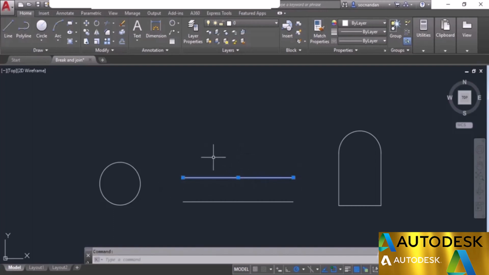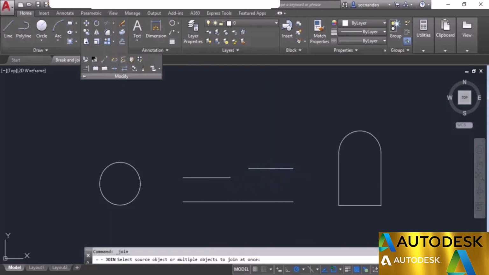entity. But in this case the objects need to be collinear, or they should be on a single line. If the objects were not collinear, the join tool will not work. For example, if I move it a little bit upwards and then I'll try to join it, it won't join the objects. And as you can see that it failed to join these objects.